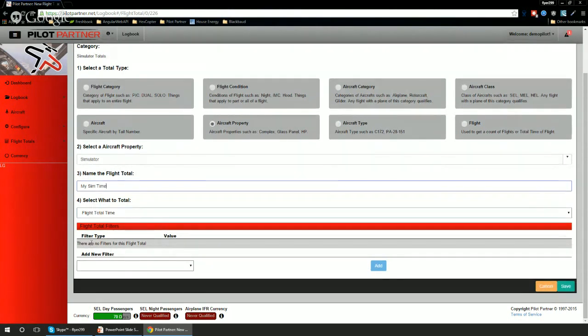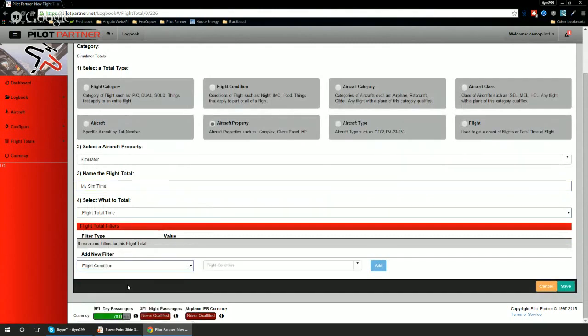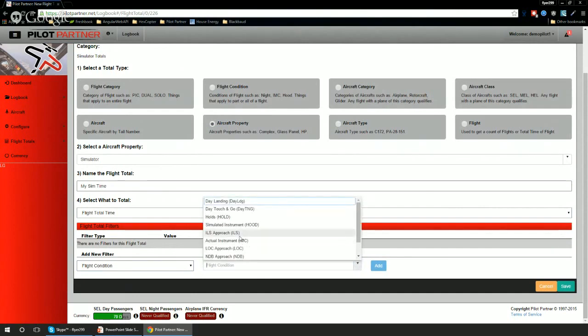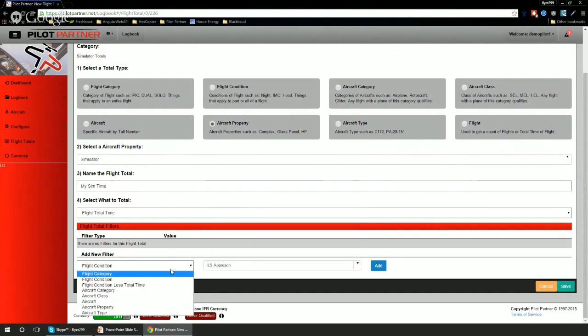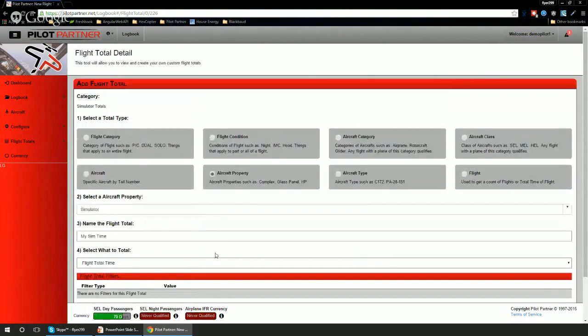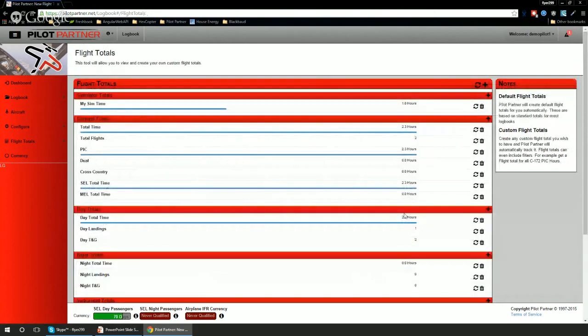You can also apply a filter on each total. So if you want to know only the time you've flown in a simulator where you shot an ILS approach, it would give you the number of hours you've flown where you had an ILS approach. I'm going to choose not to do that at this point and just simply save this without adding that filter. And now that 1 hour that I logged in that sim is automatically totaled.